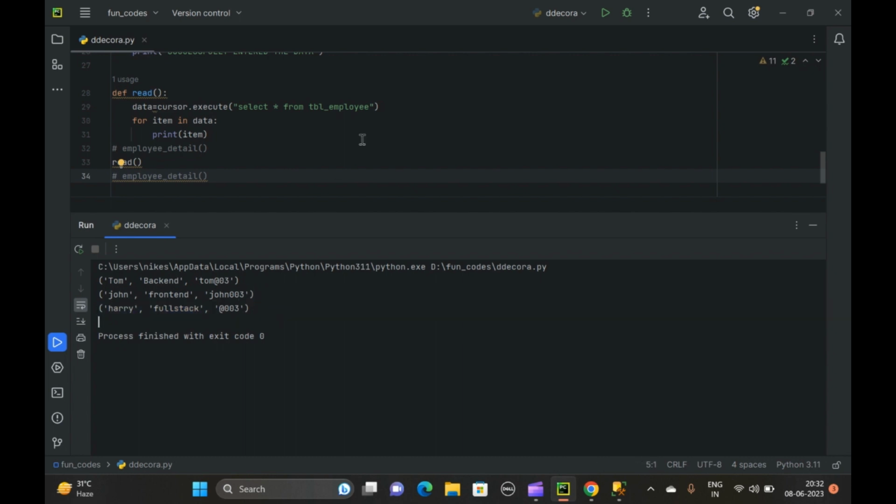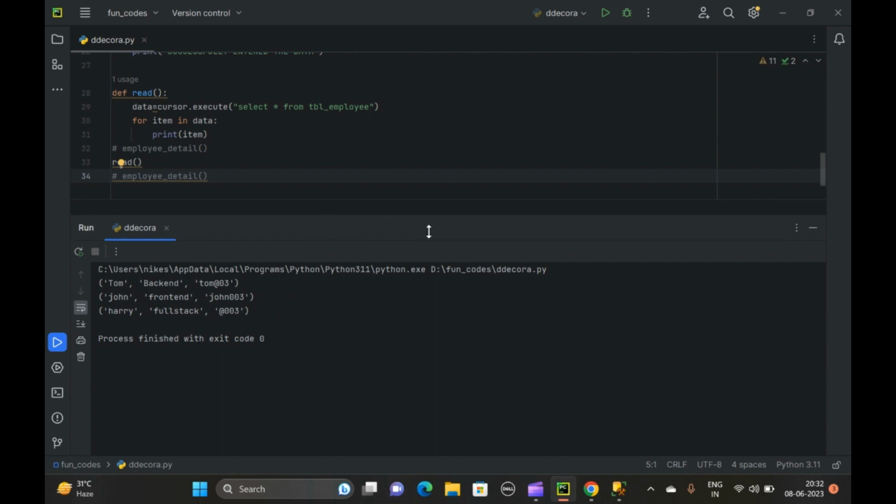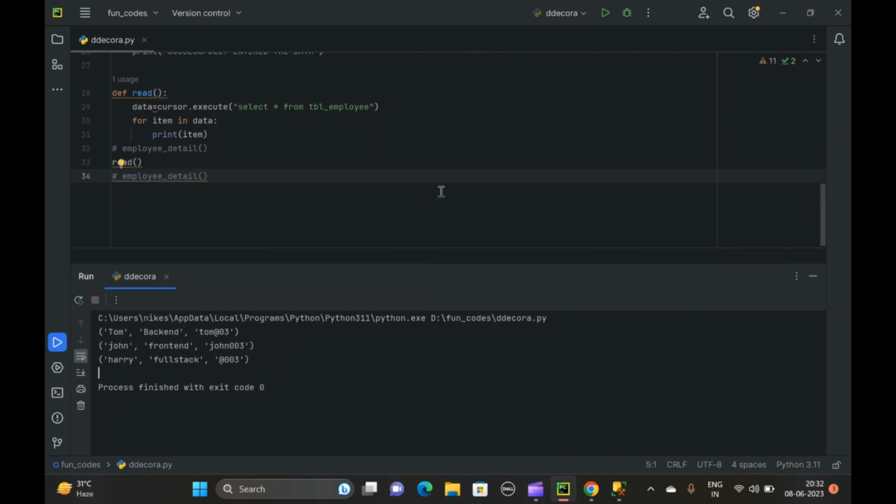So guys, I hope you have come to know how we can create a connection with our database and how we can send our data from Python to the database.